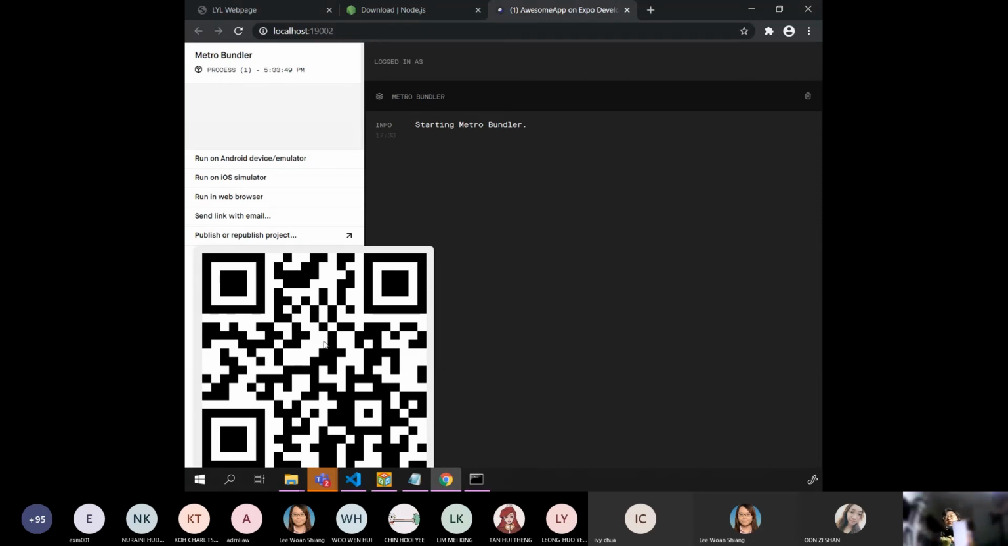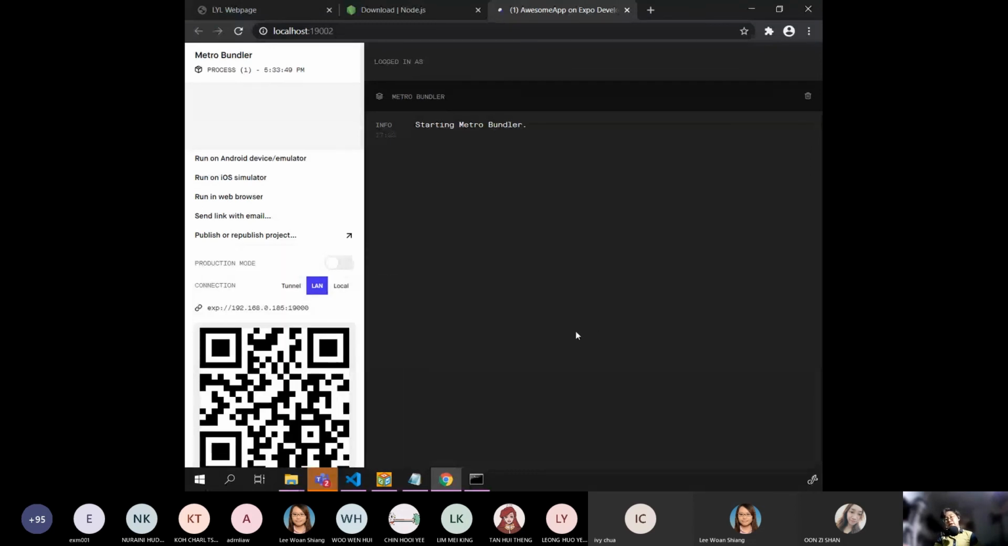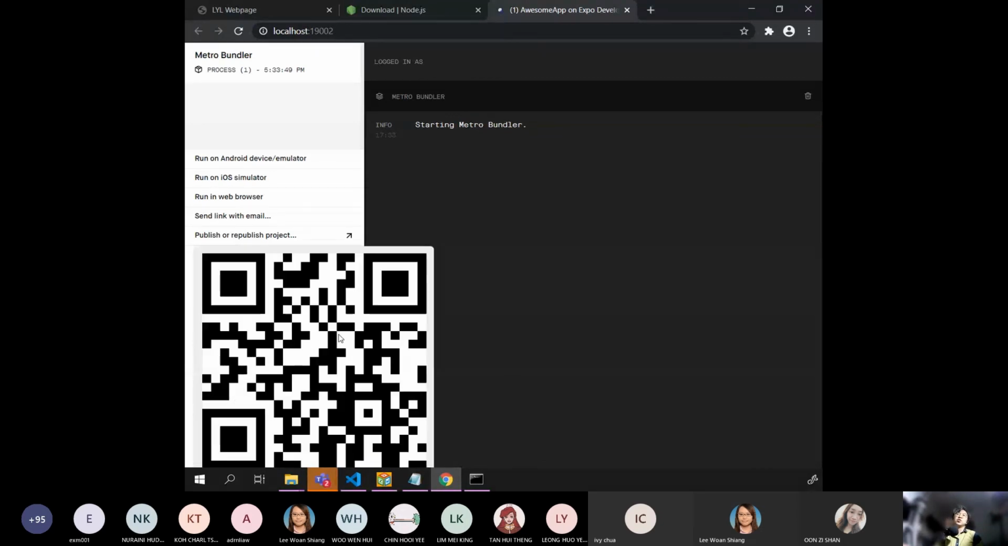So when your mobile phone has the Expo client app, you can choose to scan QR code. You can scan the QR code that is on your screen itself. You can enlarge it, or you can just scan it like that. When you scan it, whatever is in your project will appear on your mobile phone itself.